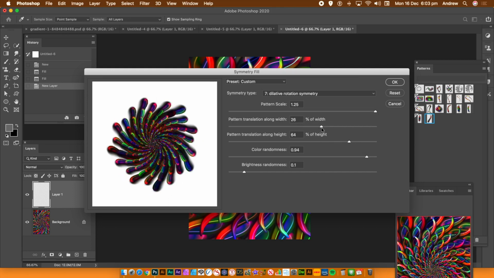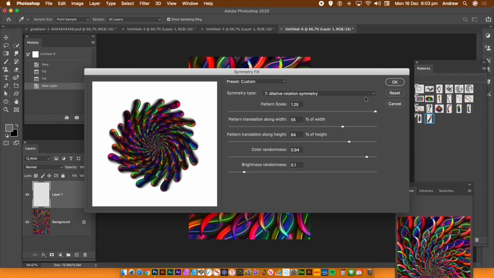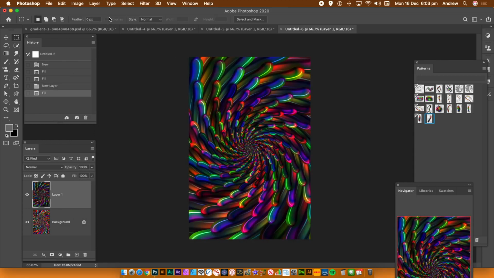I'm not changing the pattern scale. I could. It doesn't really make that much difference. It just reduces the size. Click OK. And then you've got your Whirlpool again, applied on top.